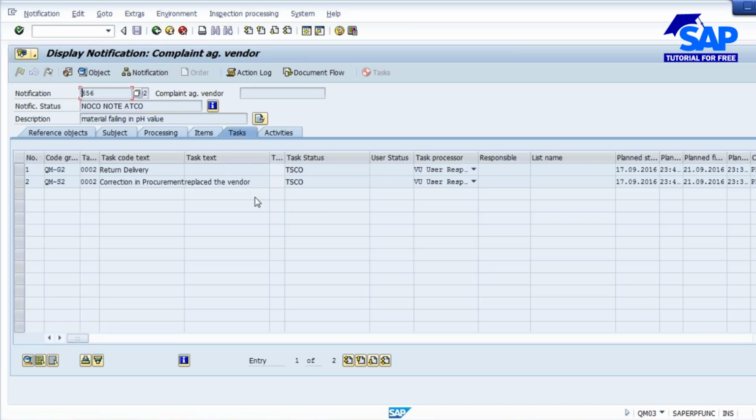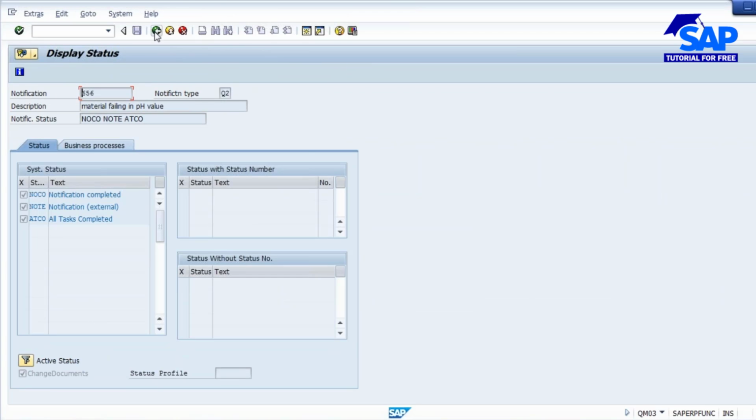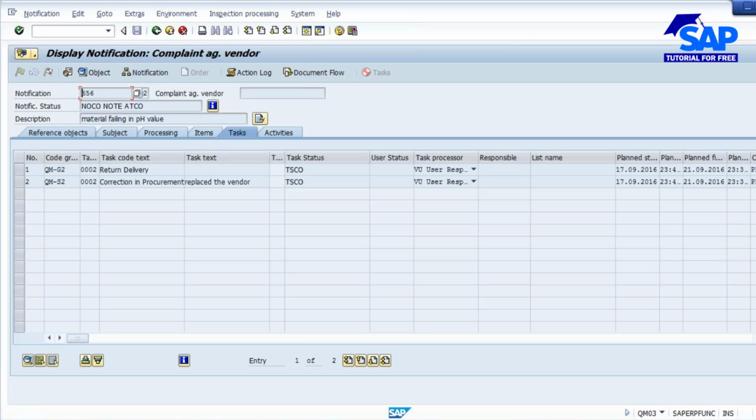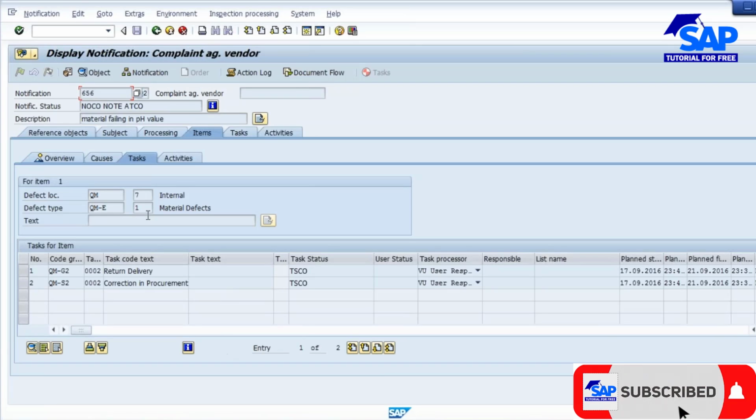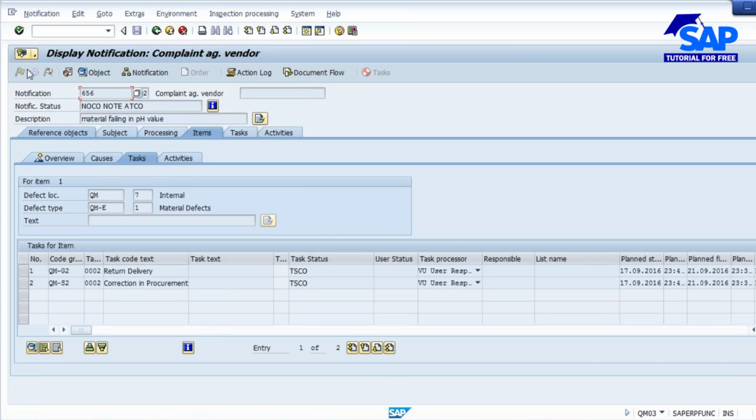Then another thing: all tasks completed. Without closing the tasks, I cannot set the status, and I cannot close the notification? The system will throw an error. You test it. Suppose you don't close this task, the system will not allow you to close the overall notification.